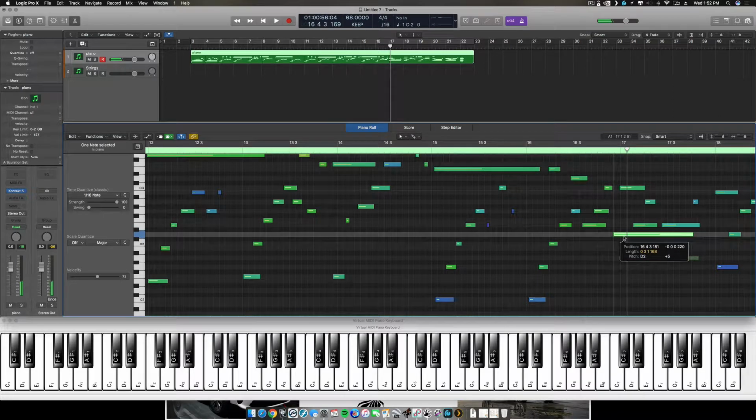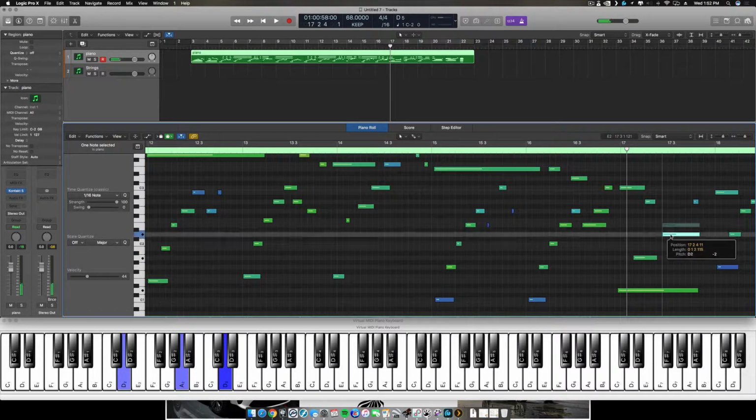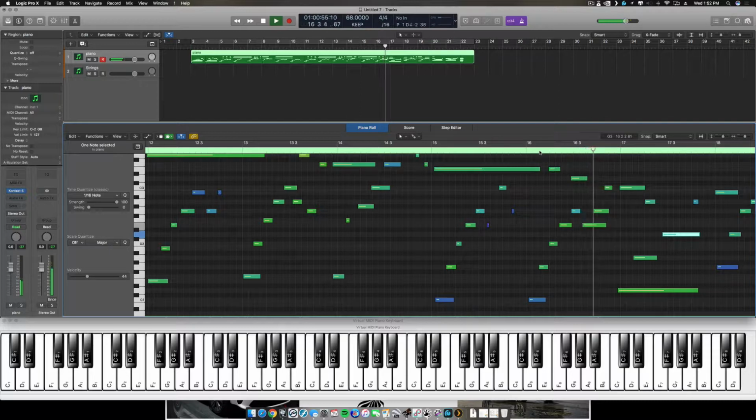So let's move this around and throw it down an octave. So that even the straight up D chord works. But for this instance, that's why I did it F sharp.